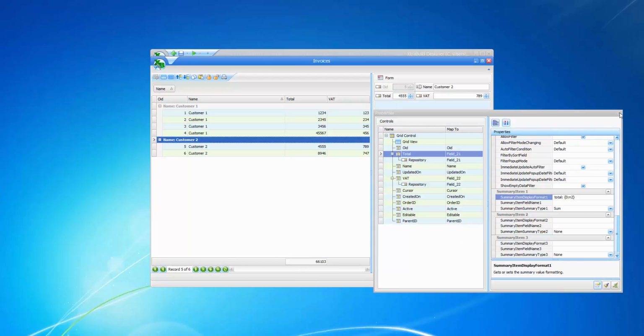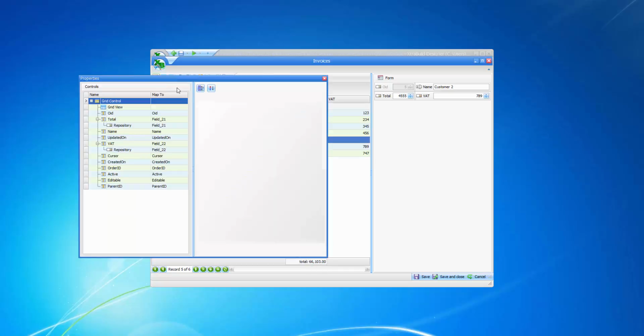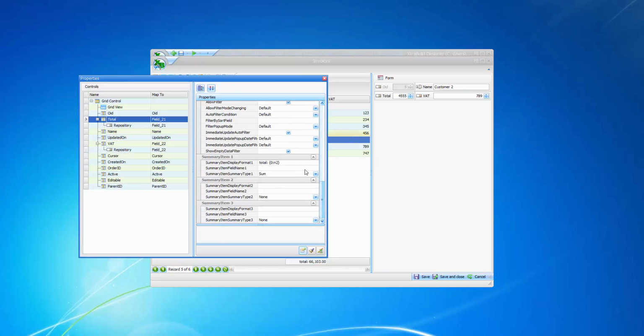So let's close this, and you can see that we have total followed by a colon, then the sum, which also has 2 decimals. Of course, you can display a different type of calculation over here. You're not supposed to display necessarily the sum. You can also display averages. You can see them over here. So we got min, max, count, average, or even a custom calculation. Let's close this window.